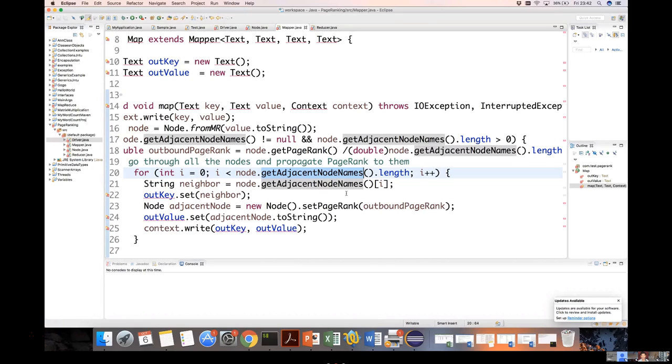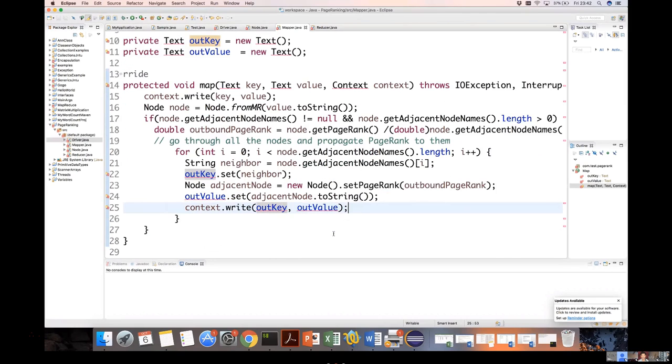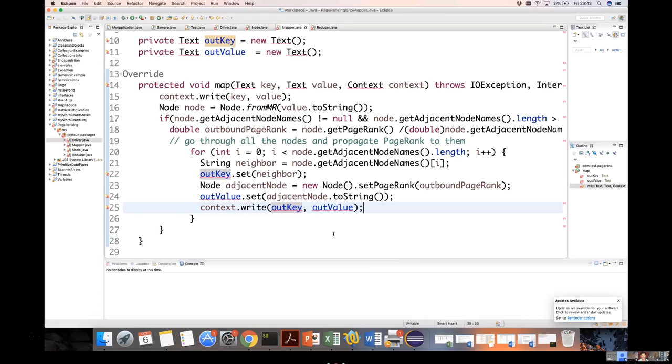At the end, what would be your out key and out value? The out key would be the node name, and the output value would be the node which is adjacent to that one. Both are text only: text to text. But inside the node object, you are calculating the page ranking. These two things are written to the mapper output.